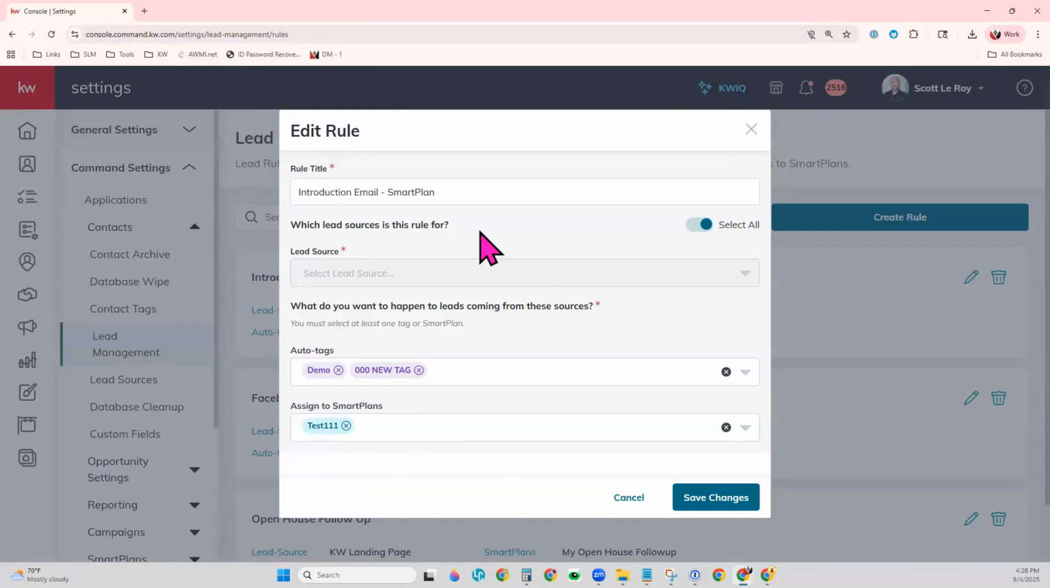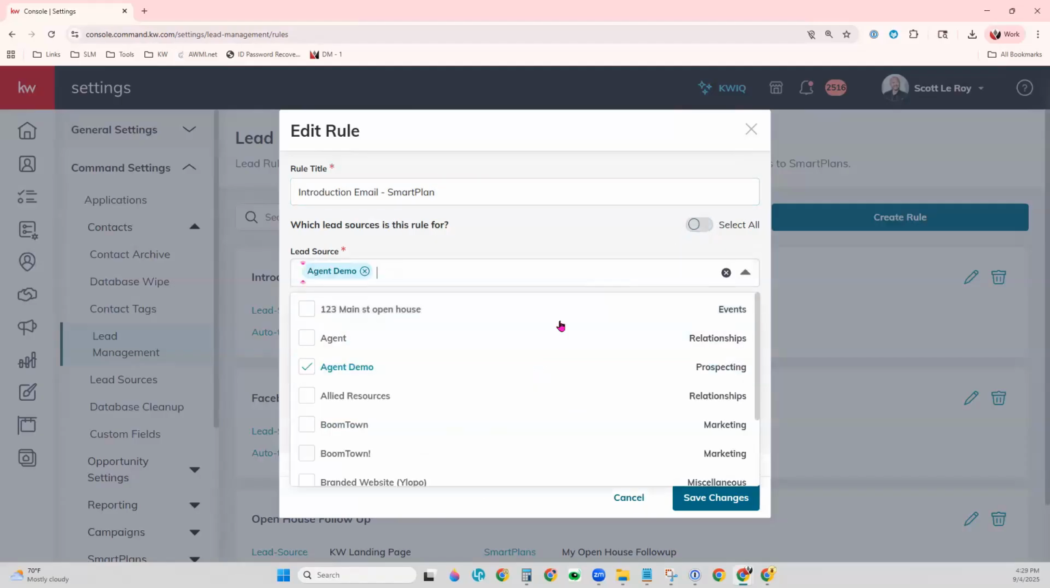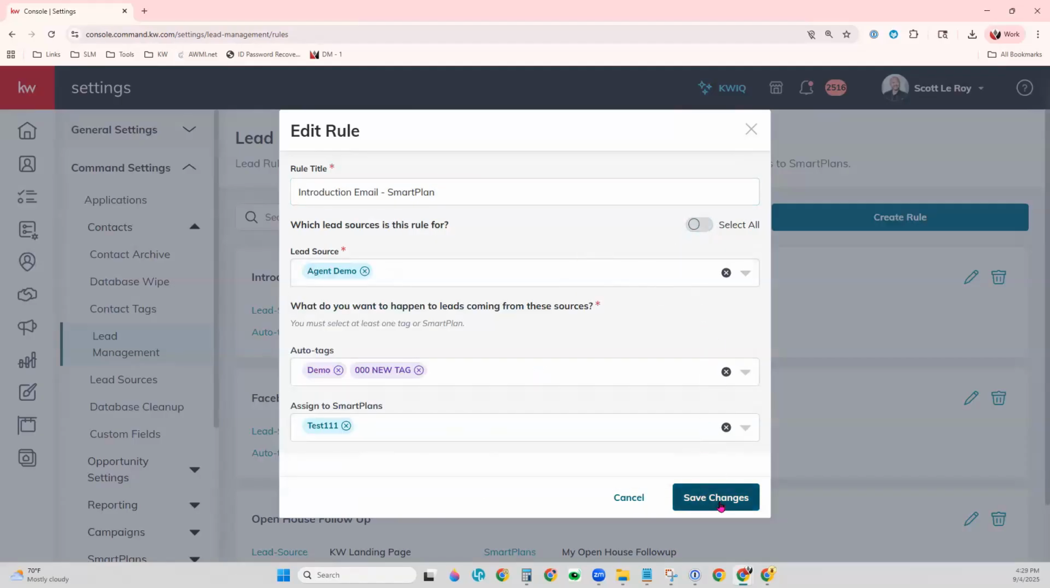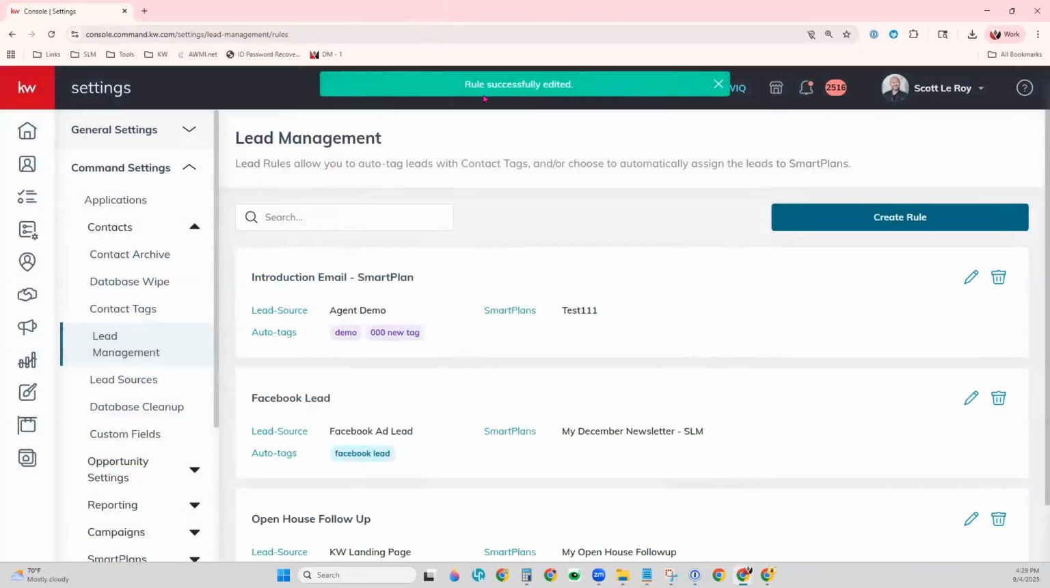It will also allow you to change the name of the rule and also the lead sources if you need to do so. Okay. Once you are done editing, you can click Save Changes. That will be applied immediately. You'll see that green banner of success.